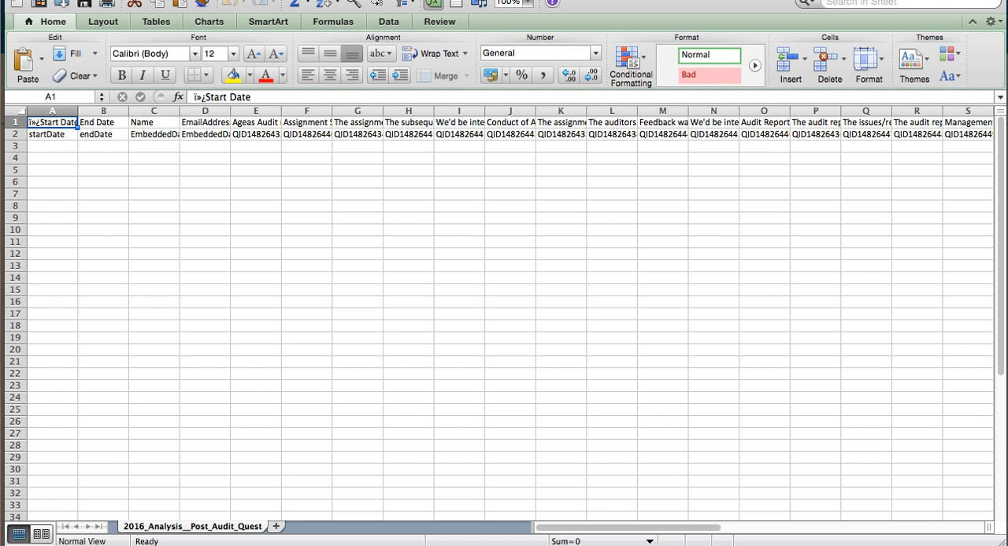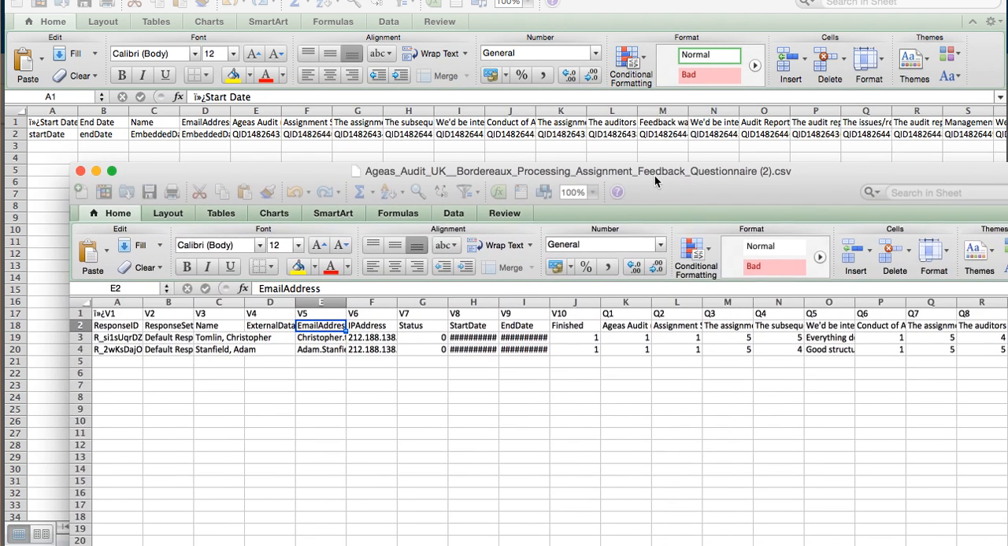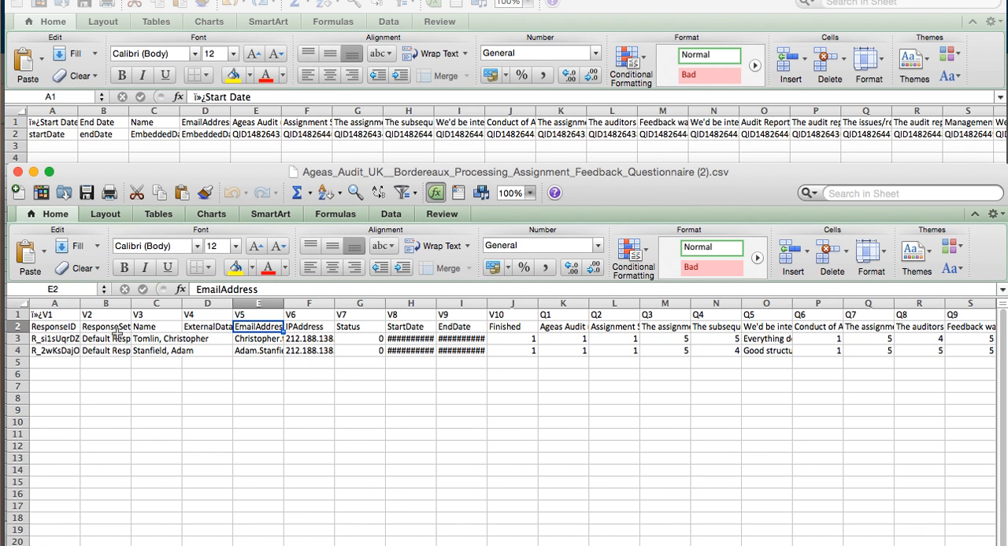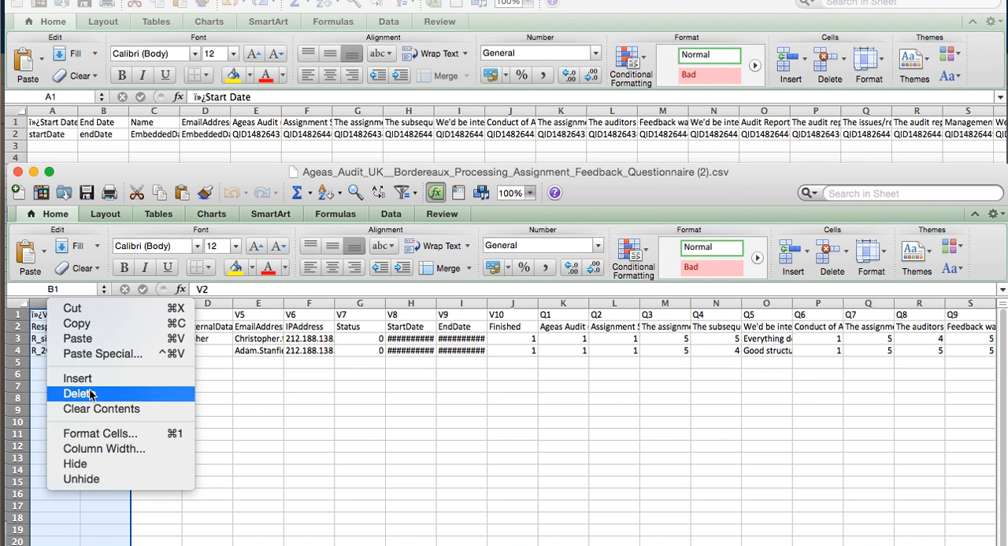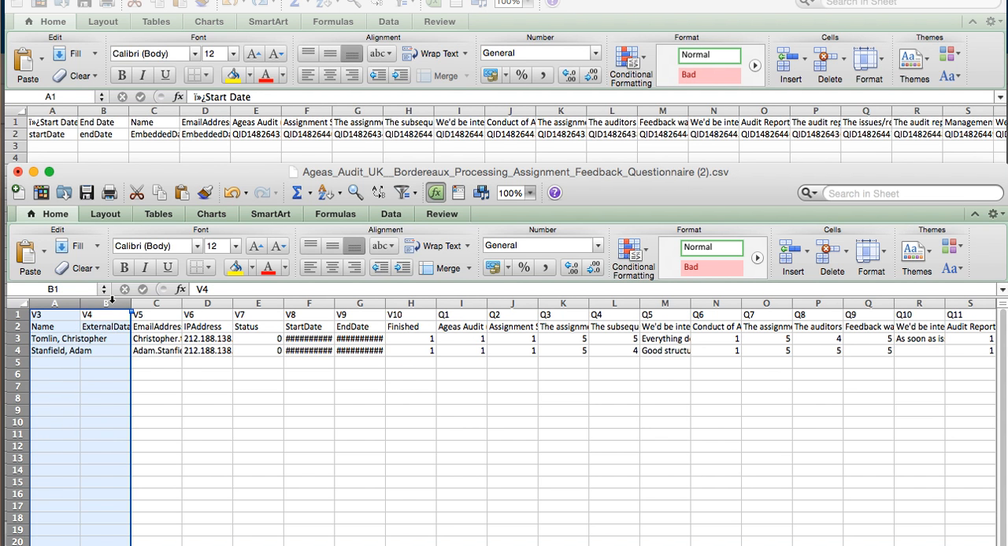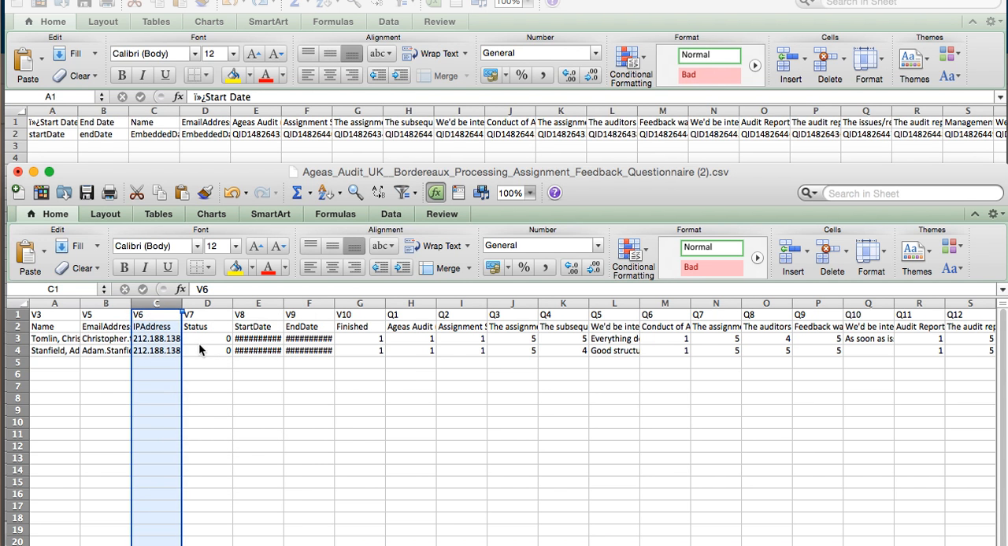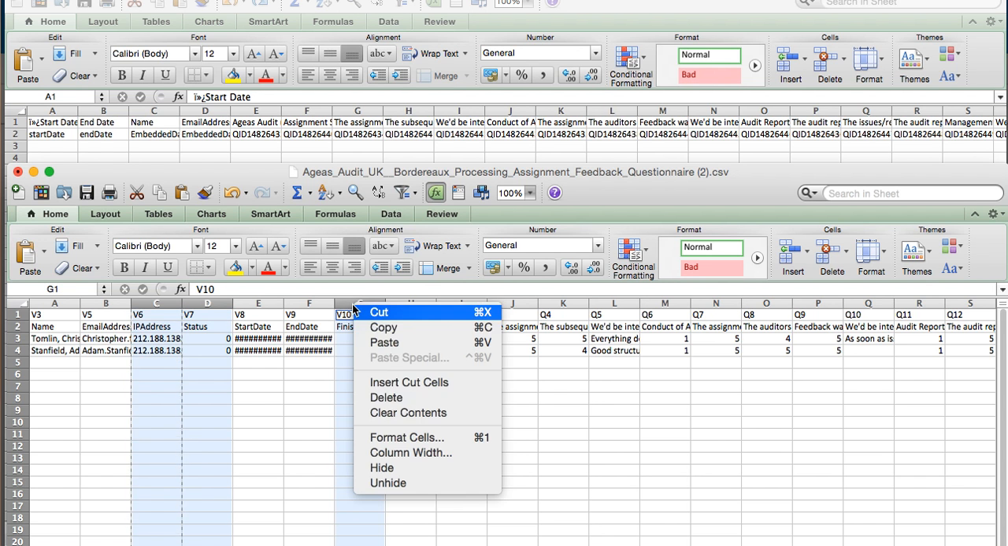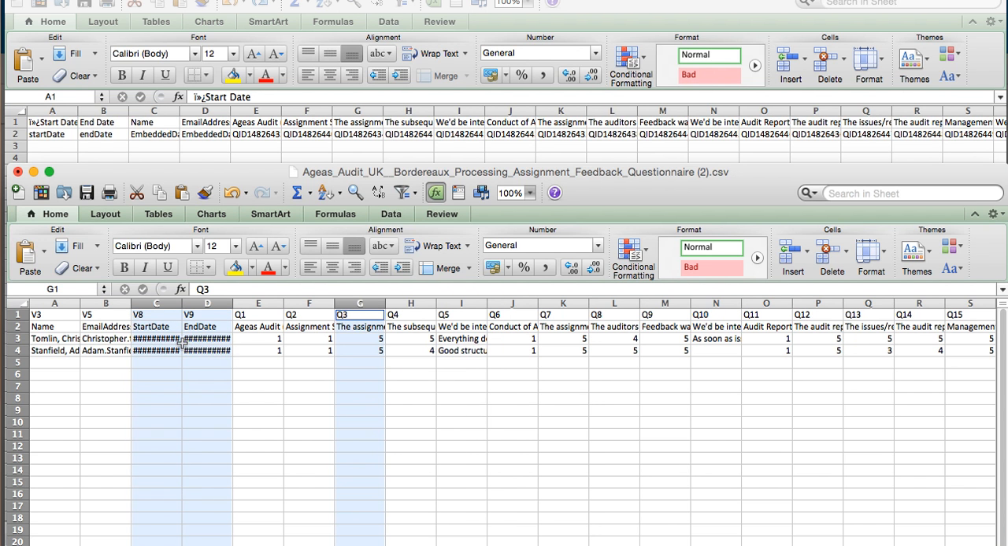So if we have a look now at your actual data file, you'll see that a lot of these aren't necessary. So we're going to remove response set and response ID. We're going to delete those from the data file. We're going to remove external data reference and IP address and status as well. And also finished. So basically we just need to make sure that all of the columns here are the same.